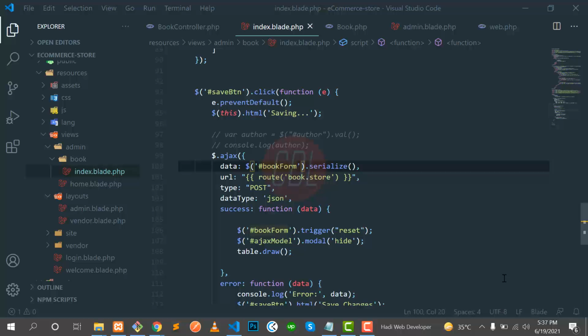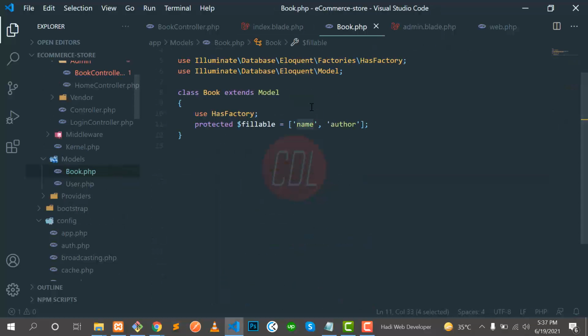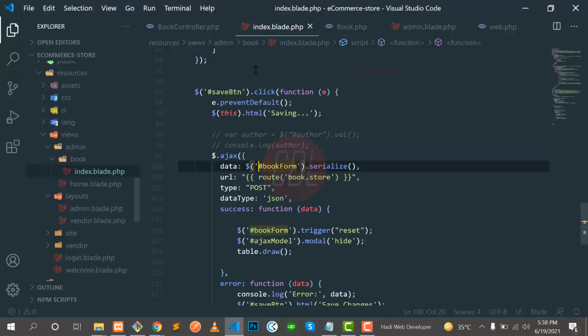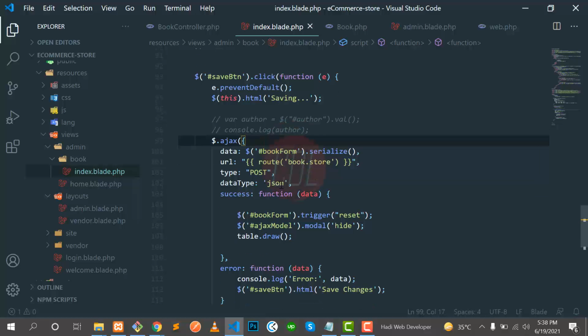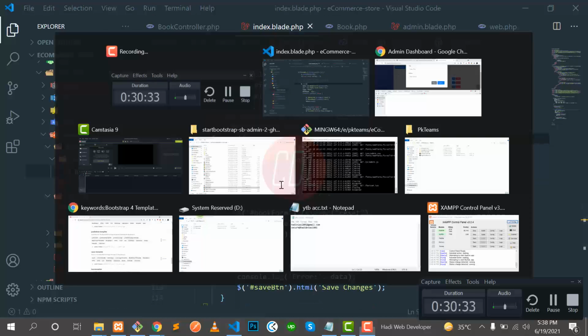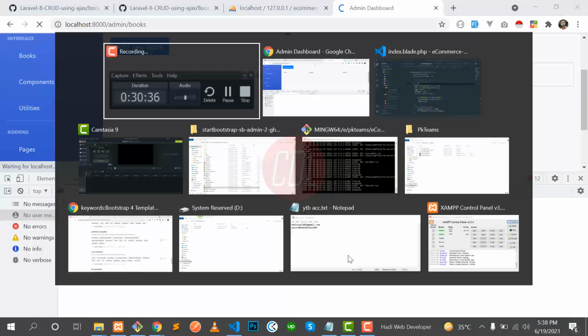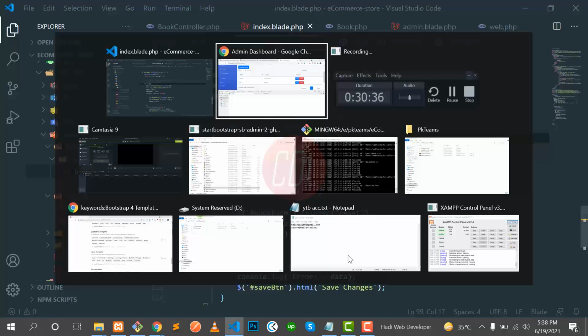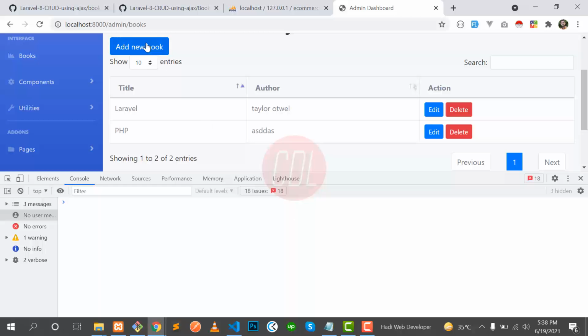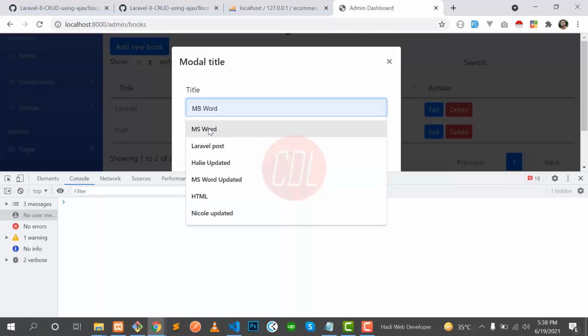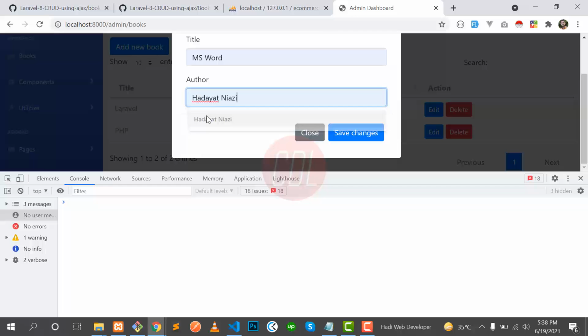Now I find that I'm passing this a name, not a title, and it's author. That's why it's not sending our value to the form. Okay, let's refresh it and hide this. Let's send the new value here. It's MS Word and the author name is Datatable.